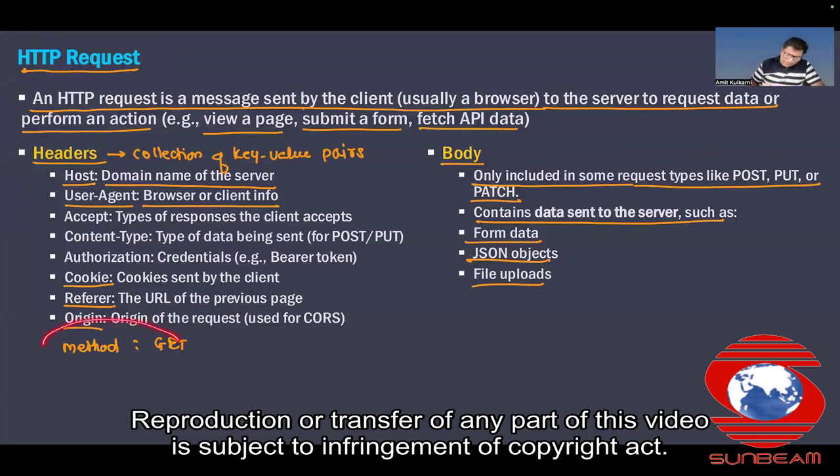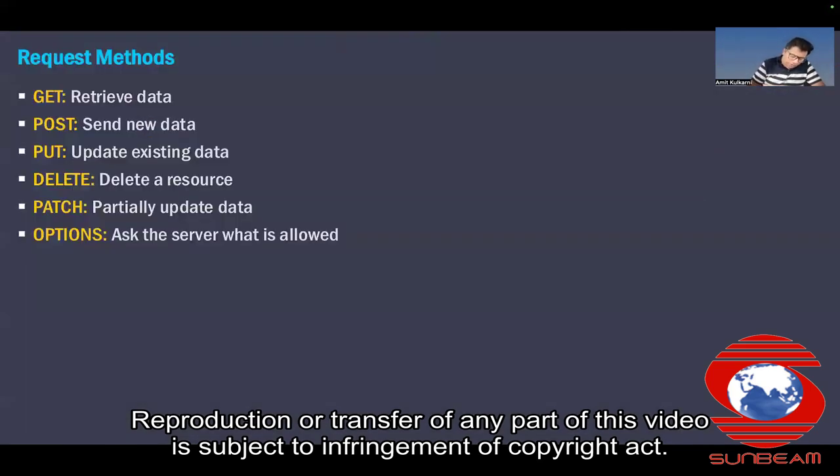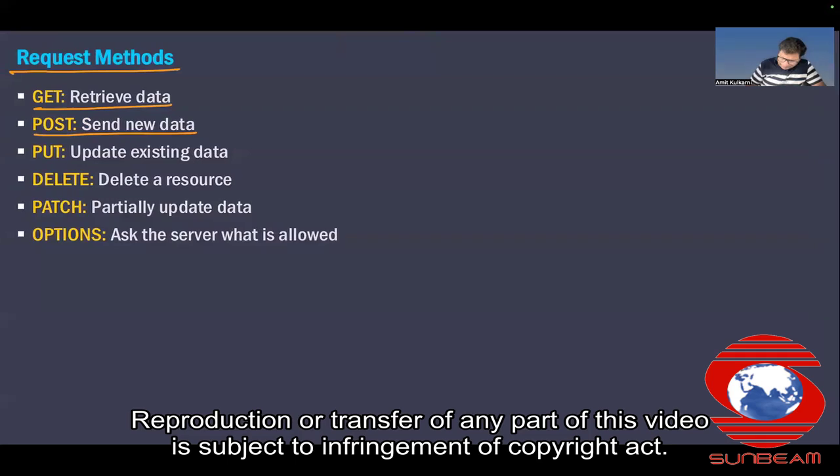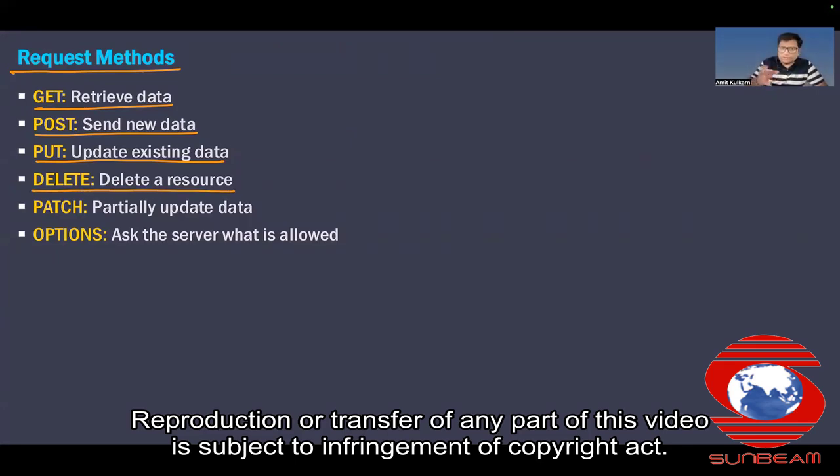Now, as I was saying, an important parameter is something called the request method. There are many request methods out there. These are the popular ones. Get is to retrieve data from the server. Post is sending new data to the server. So you are saying, hey, I want the new data to be inserted in a database, send it via post. Put, you want to update existing data on the server. Delete, you want to delete a resource or a record from the server. Patch is partially updating data.